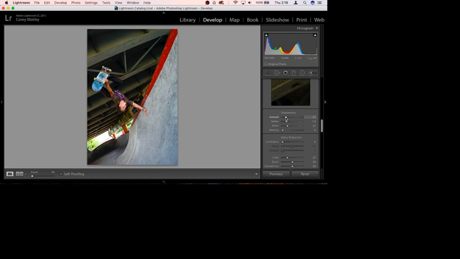Sharpening, I can sharpen this picture quite a bit, probably. Maybe back it off a little bit. Take the masking up by 5. Noise reduction, I'll probably do 15, because I know this shot's pretty grainy.